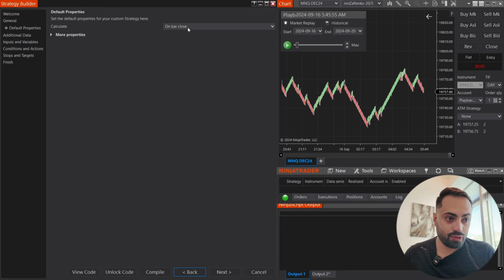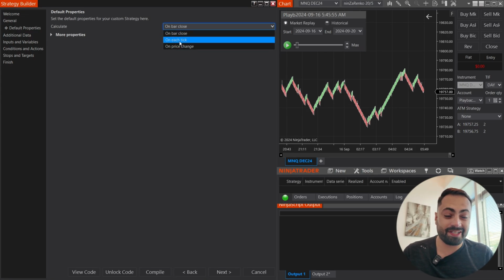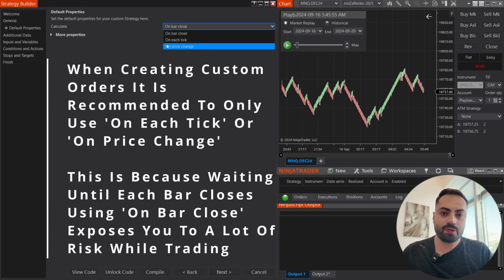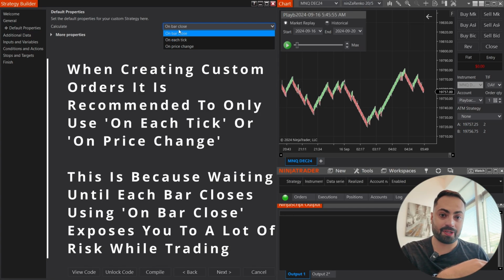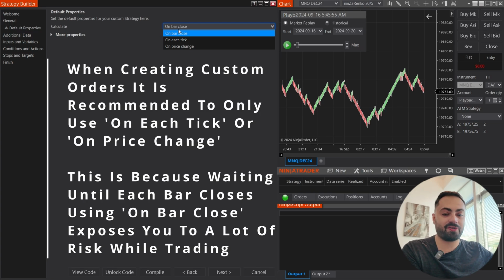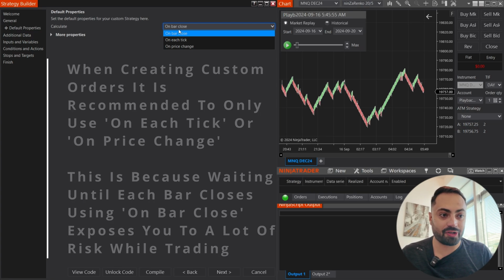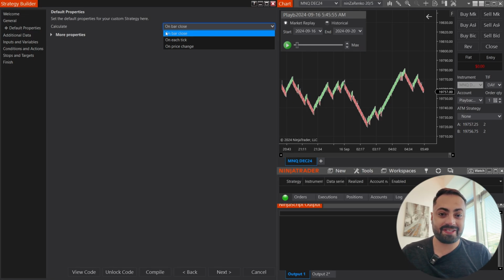Because of that, I do recommend using either on price change or on each tick. This is because once we submit our order, there needs to be another calculation before we can submit our stop and our profit targets. On bar close just means we submit our order, it's going to wait until the next bar closes, and then it's going to submit our profit and stop. That's going to expose us to a lot of trouble. So for this example, do not use on bar close.